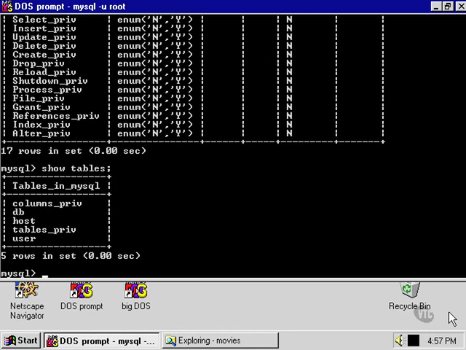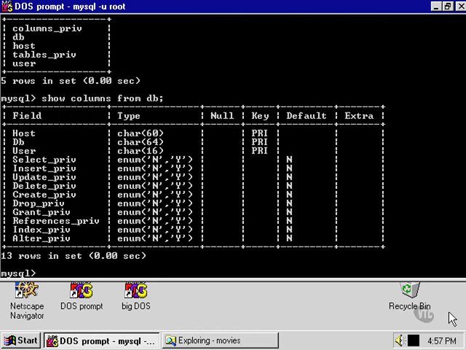If we, for instance, wanted to grant specific privileges only to a certain database, then we'd store this information in the DB table, in which, for instance, the reader user that we created in the movie before last would have information placed in here because it was on sample that the privileges were granted.